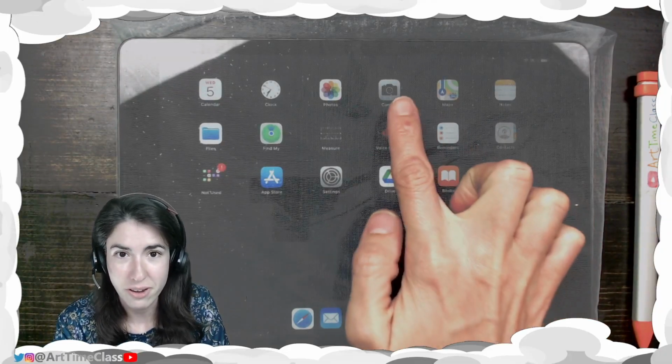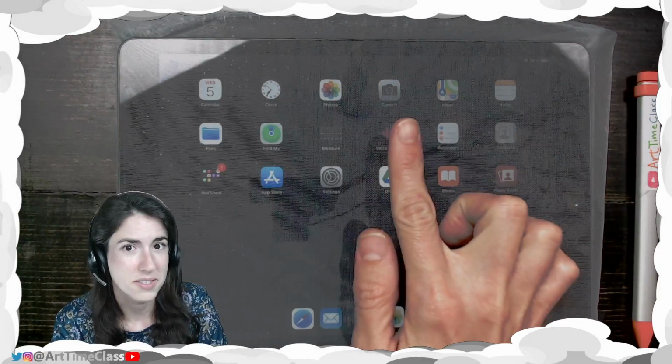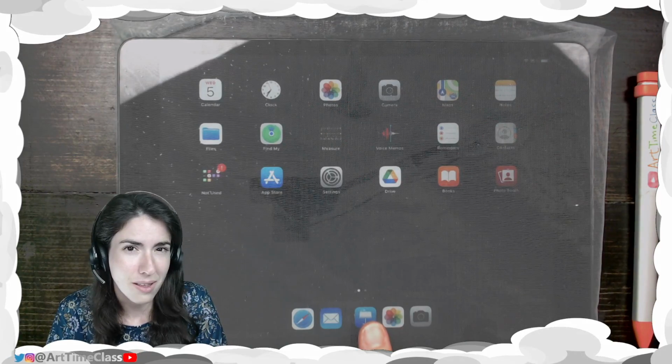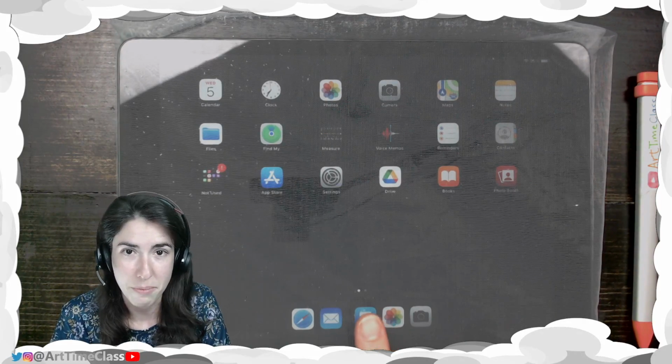Today, I'm going to show you how to make a self-portrait using Keynotes. Let's get started. To begin, we're going to first use our camera app to take a picture of ourselves. After that, we're going to open up Keynotes. It's that blue icon that looks like it has a white lamp or a white podium on it.